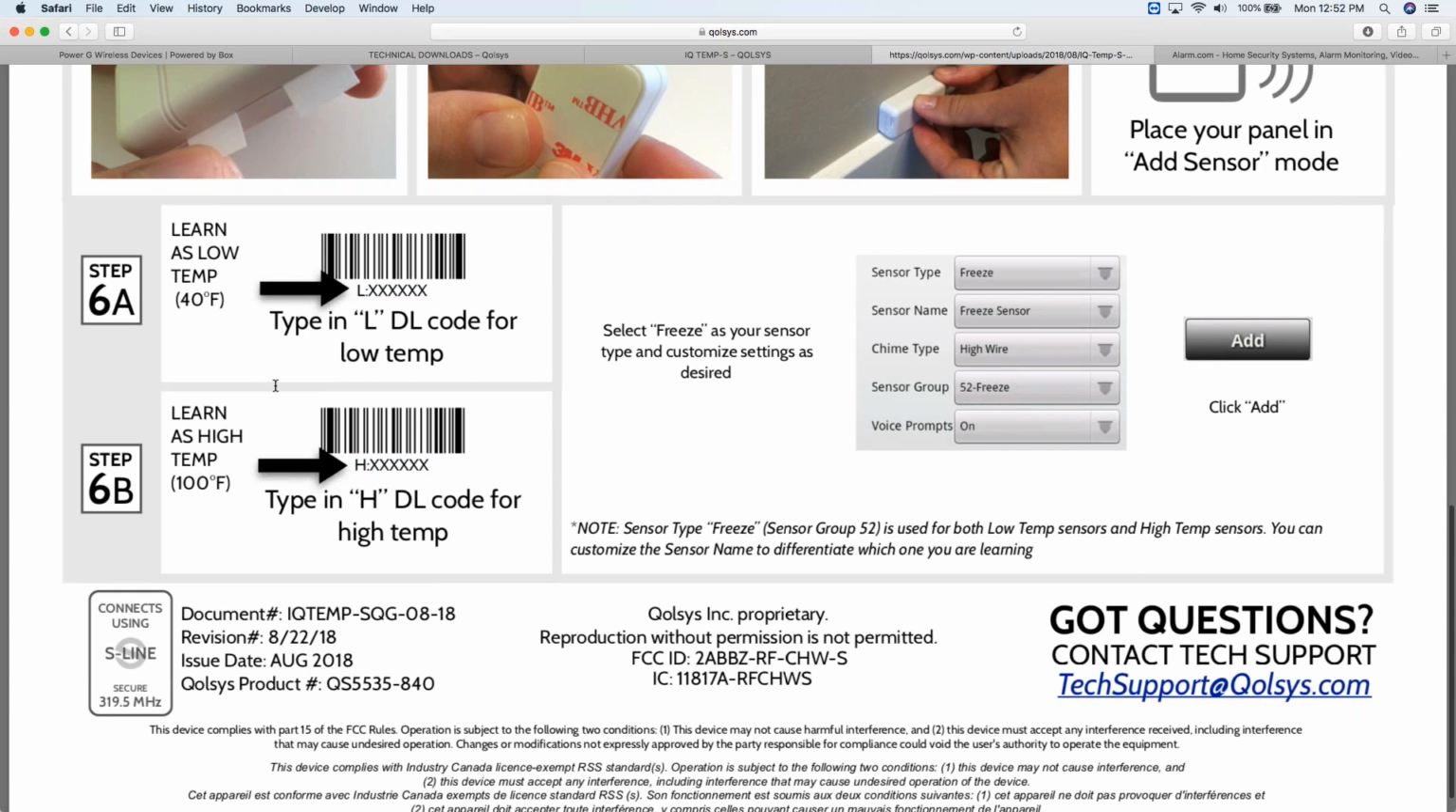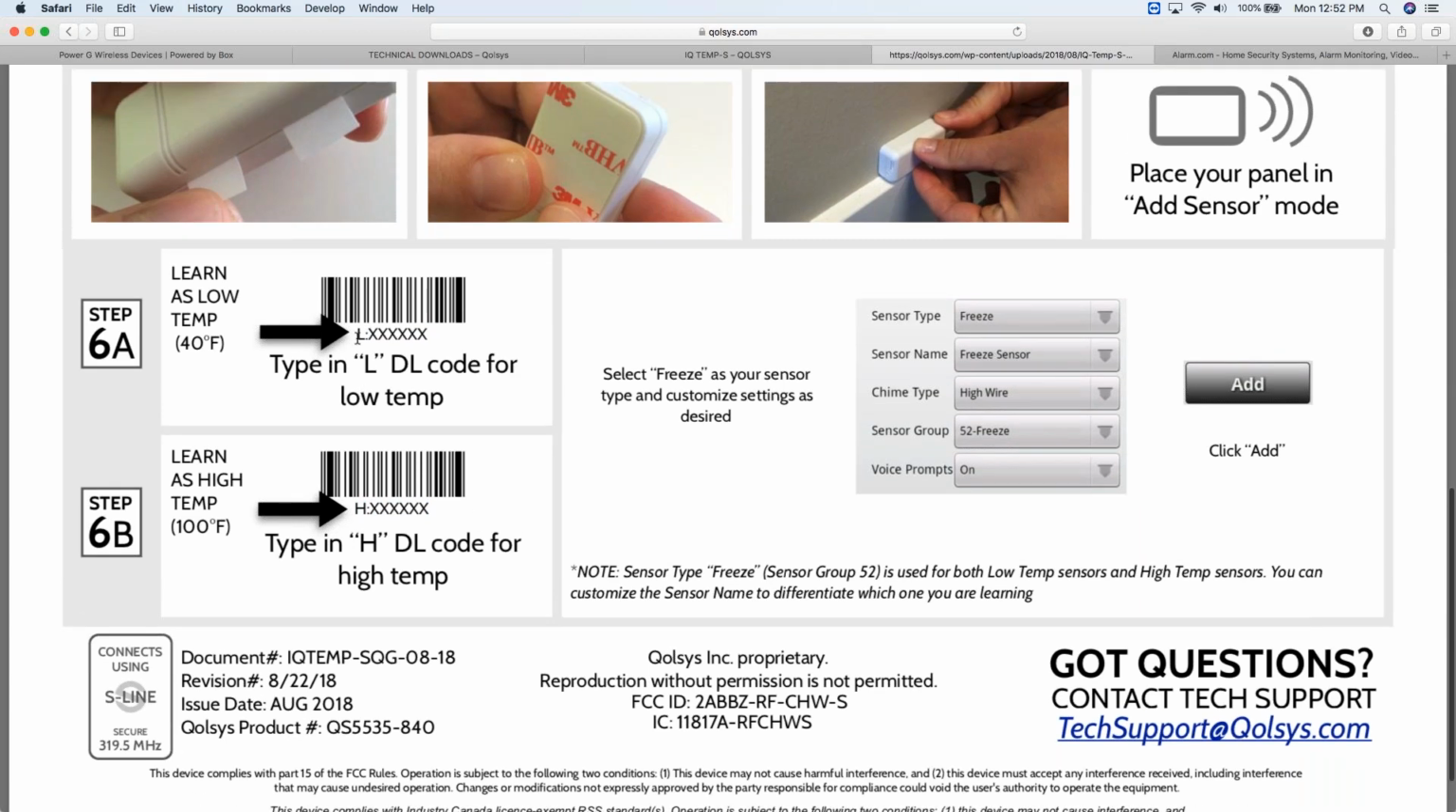So I put my panel into learn mode, which is the manual learn mode, and for the freeze portion, I'll use the low DL code. Type that in, program it, right? Then I'll hit add sensor again, and I'll type in the high sensor DL code, right? That's two different codes for each function of that sensor.